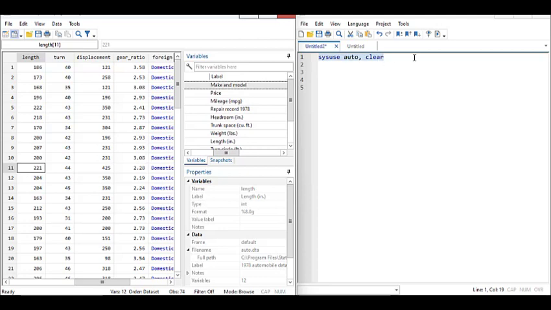So what I could do is say generate length_feet equals length divided by 12. Length underscore feet equals length divided by 12. So it creates an additional variable.